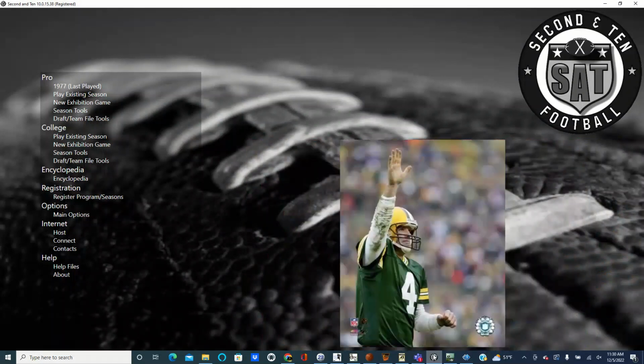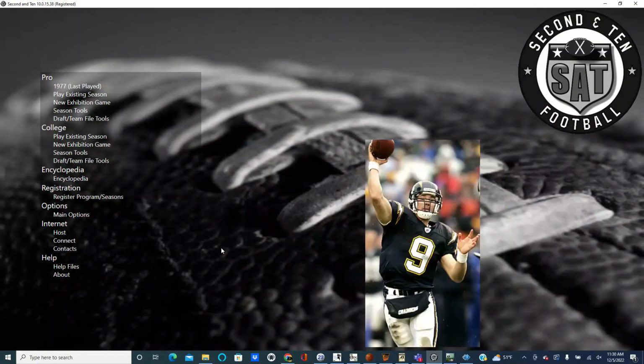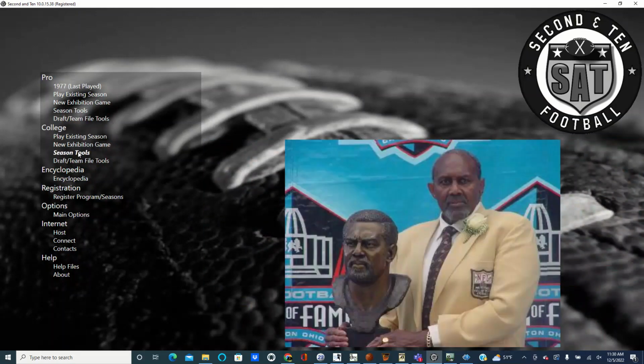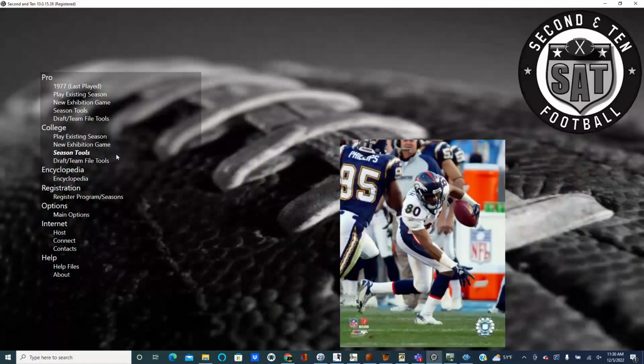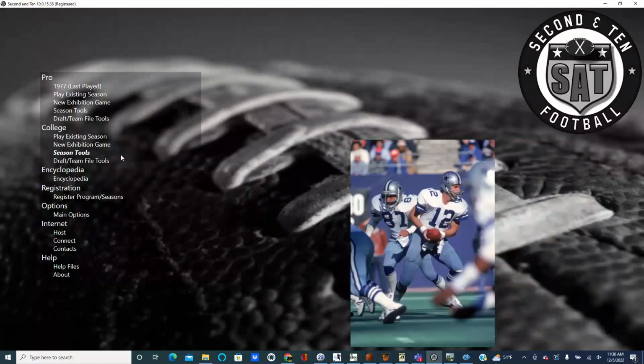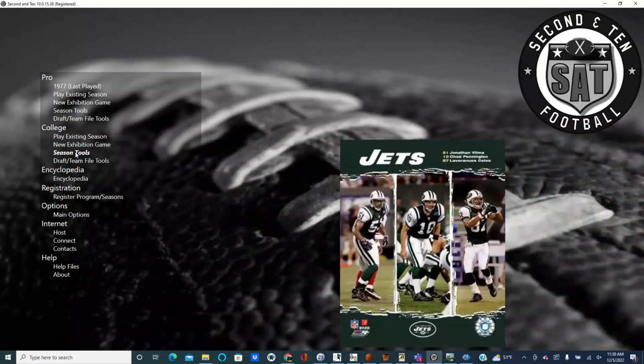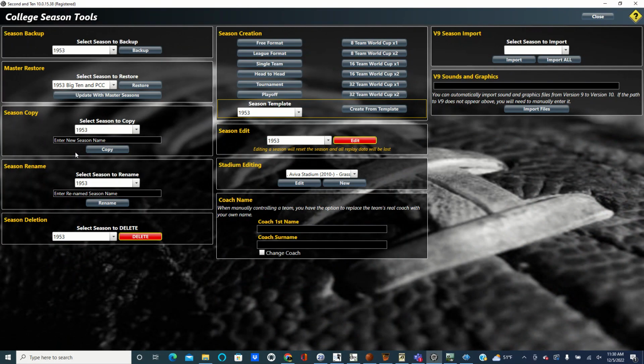All you're going to do on the main screen here is go to Season Tools, and there's both of them here for pro and college. I'm going to do a college tournament real quick. Season Tools gives you all these different things you can do, like delete a season if you created one, which we're going to do right now. You can delete it, restore seasons when you buy new seasons, and back up seasons, all those things.